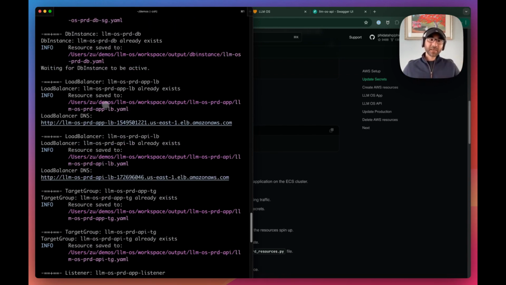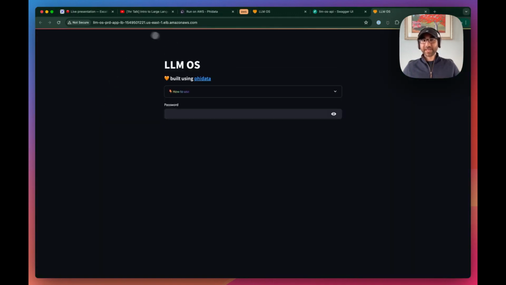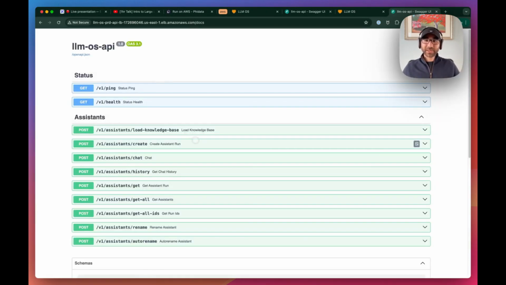this entire process. When the load balancer is created, you'll get a load balancer DNS, which you can access to see your LLM-OS running on AWS. You can also see the API load balancer over here. You can add /docs to get your LLM-OS running on AWS as an API.